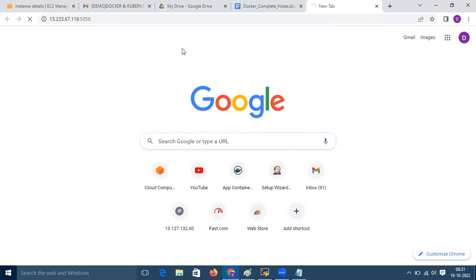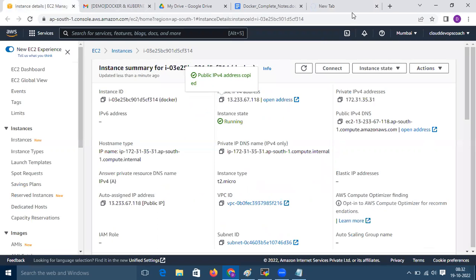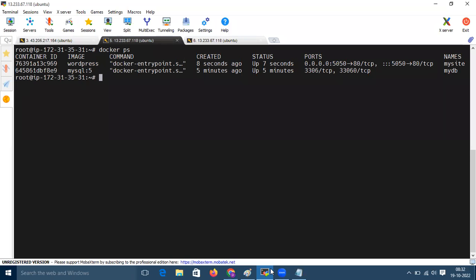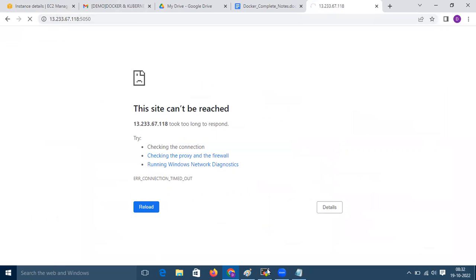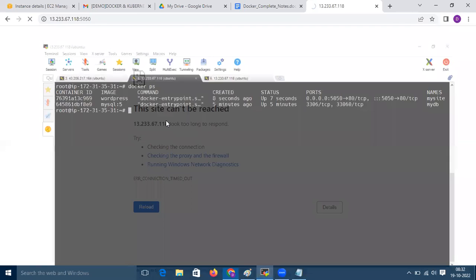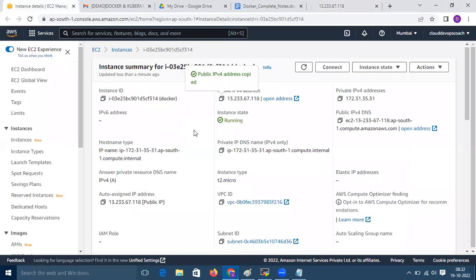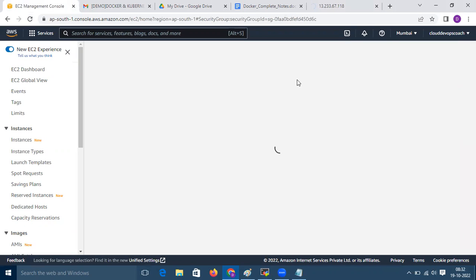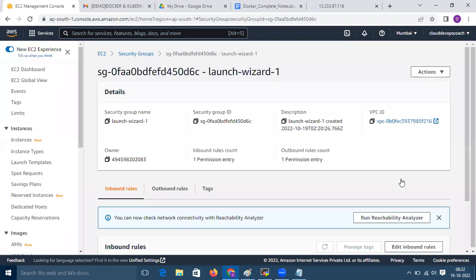Excuse me, friends. This WordPress should be running. If it is not running, then there is some problem with our commands. What happened to this? Okay, let me go to security. We have to allow the traffic.